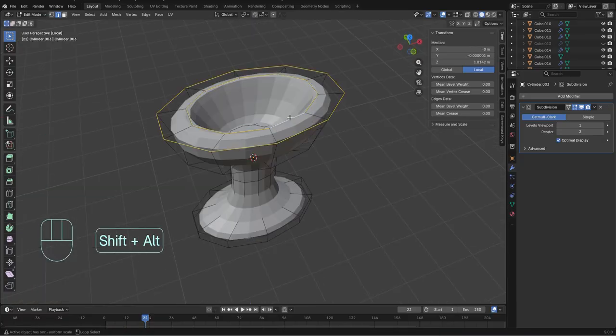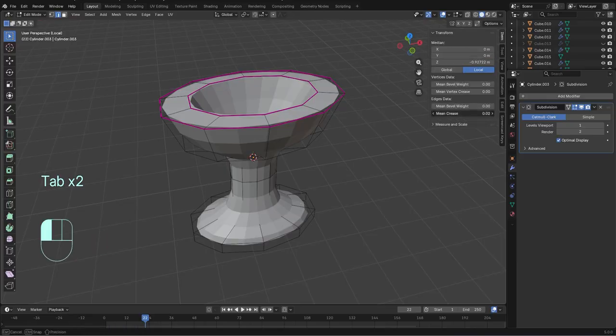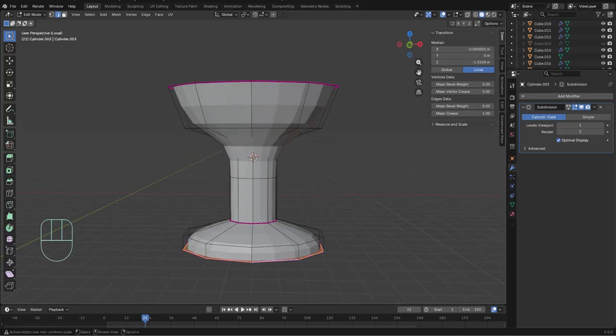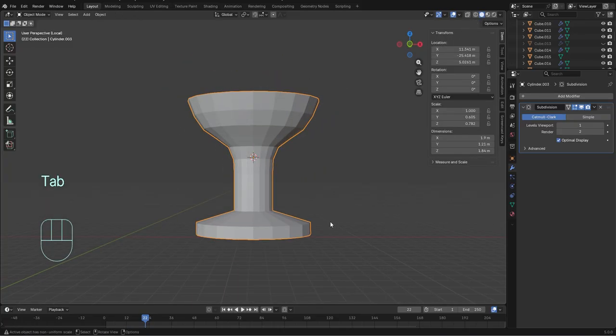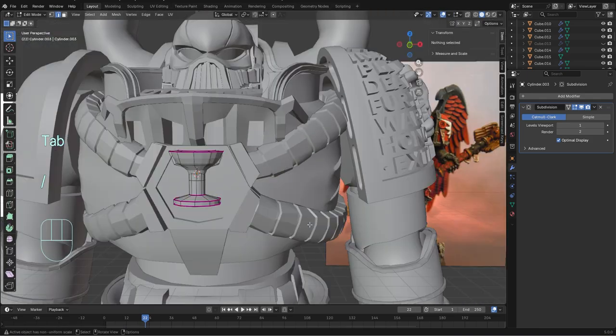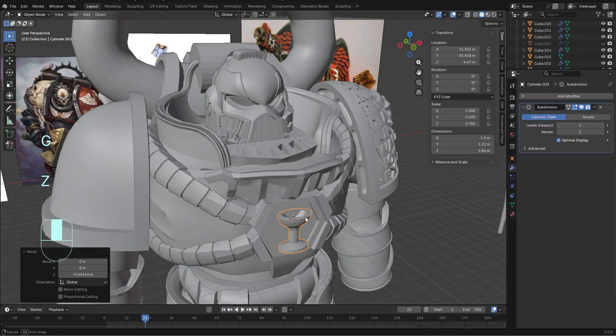Now it looks like a cup, but it's too smooth for a cup. So let's select our edges, increase their crease size, and give them a sharp face. As you can see, much better. It's still not enough, but it looks good enough for now. Alright, now let's place it down and add some wings to it.